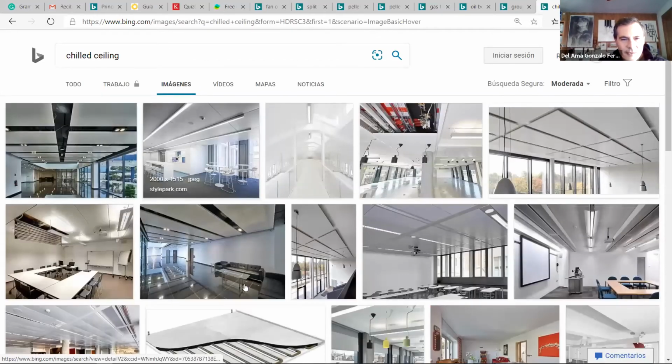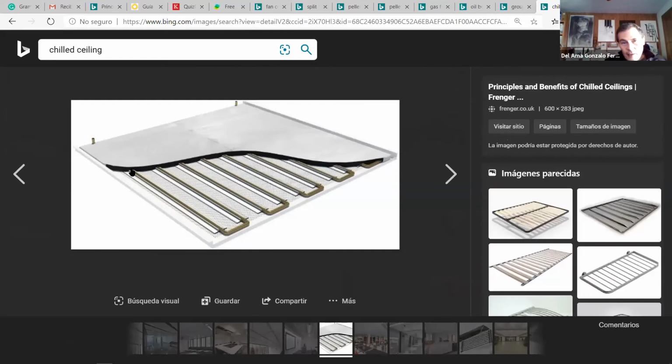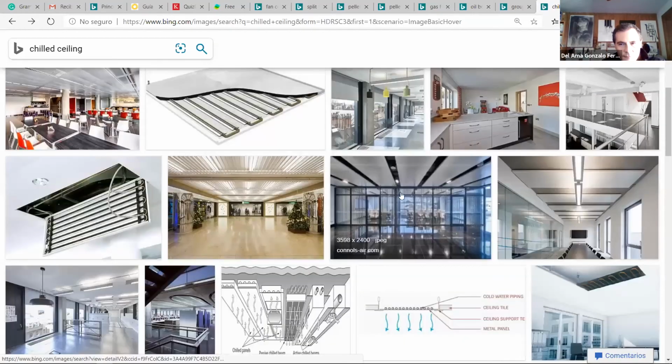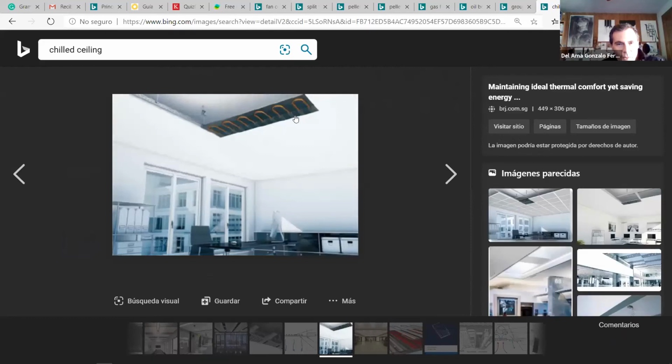Chilled ceilings are things like this. This is a false ceiling, and we have water pipes running through it, between two different panels. This is the first panel, this is the second panel, and the panel below has perforations so that the air can go down. Why do we call it a chilled ceiling? Basically, we have water pipes placed on the ceiling.